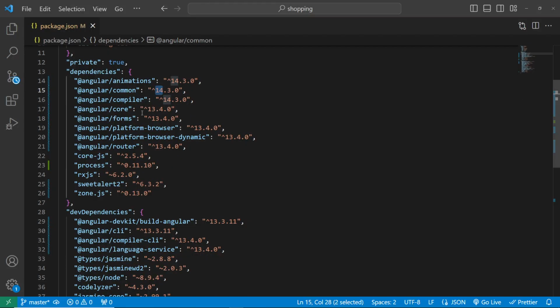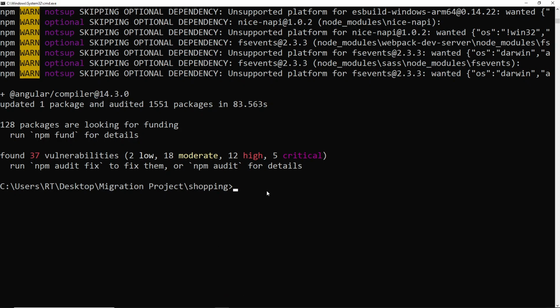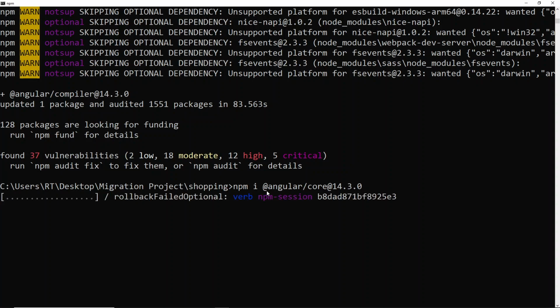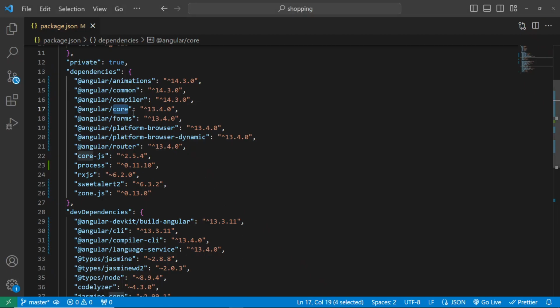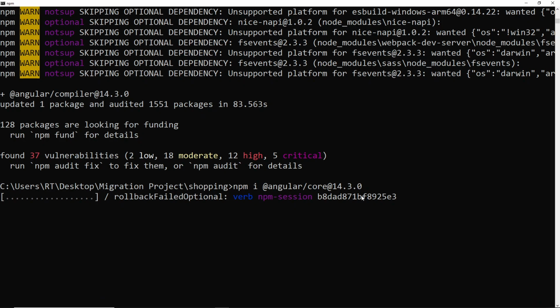The next one we have is the core. So let's go to the command prompt. We just need to run this particular command and click on enter, and this helps to upgrade our core dependency from 13 to 14. Let's wait until this gets completed and we'll move to the next one, which is the forms. If you see here, we have left forms, platform browser, platform browser dynamic, and the router. Once these are all done, we can go with the next portion of dependencies, which is dev dependencies. So let's wait until the core dependency upgrade gets completed.